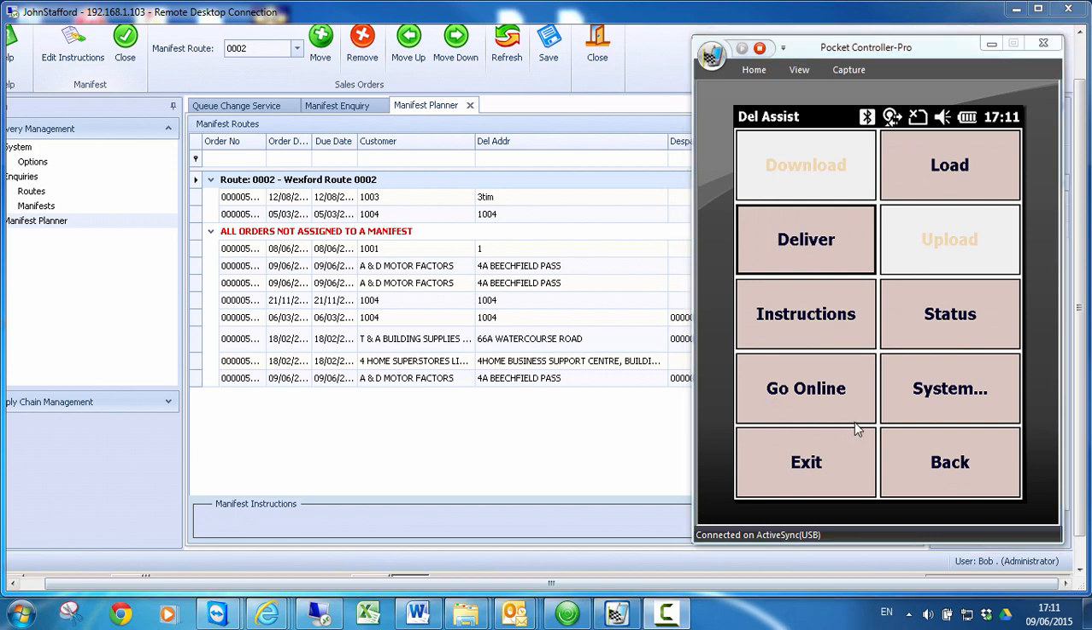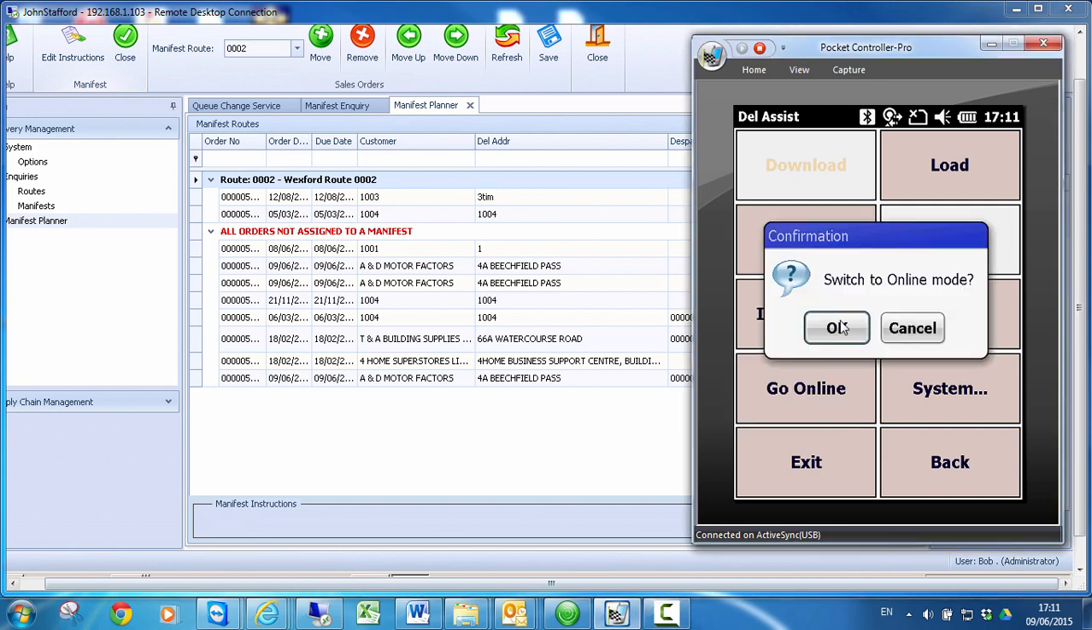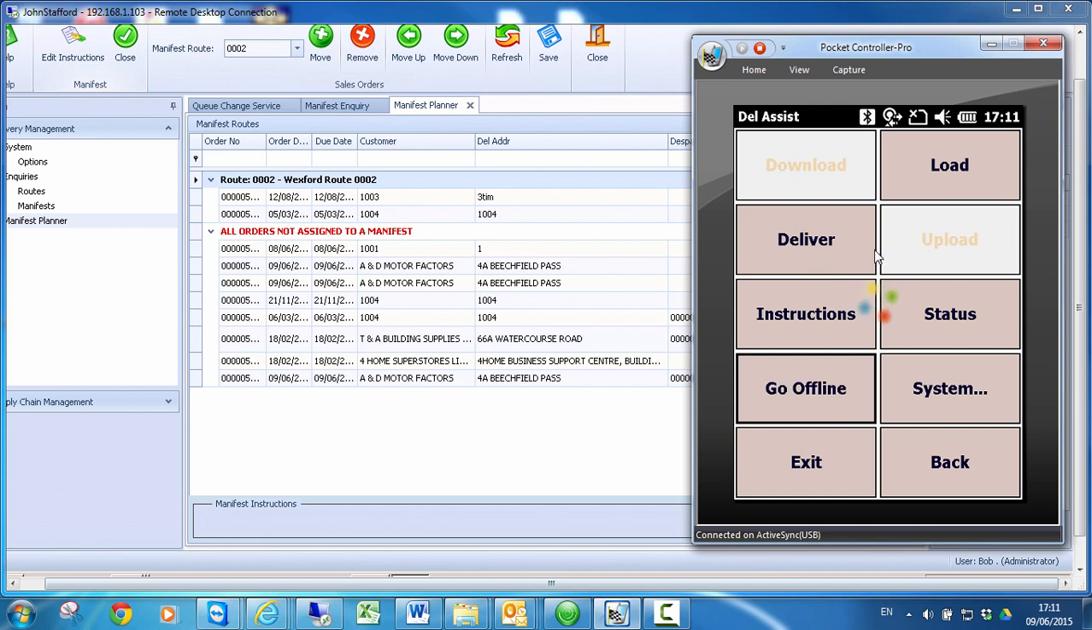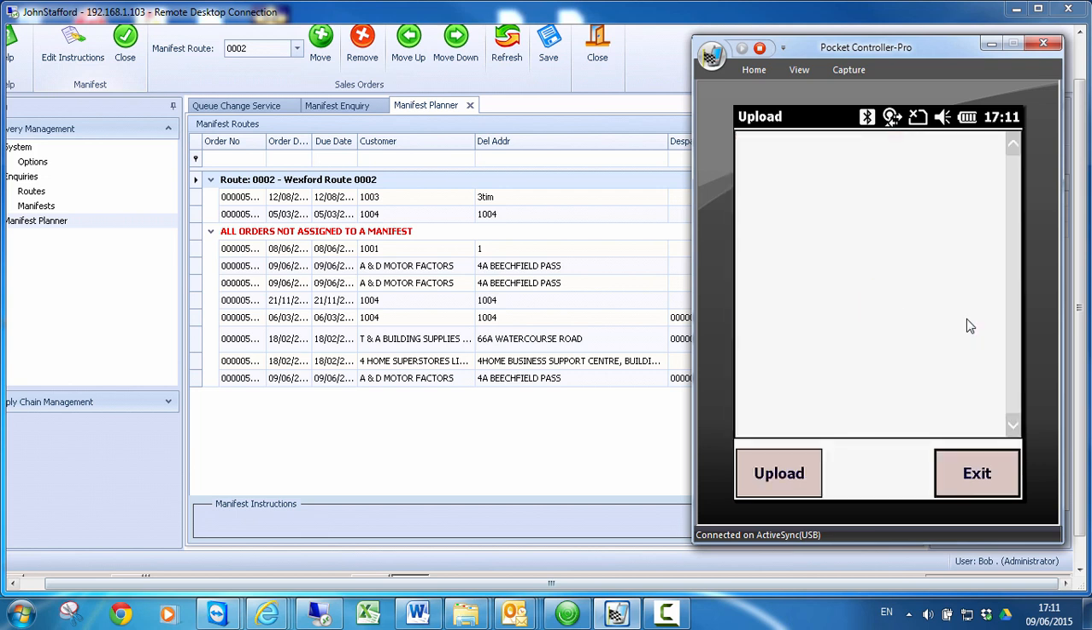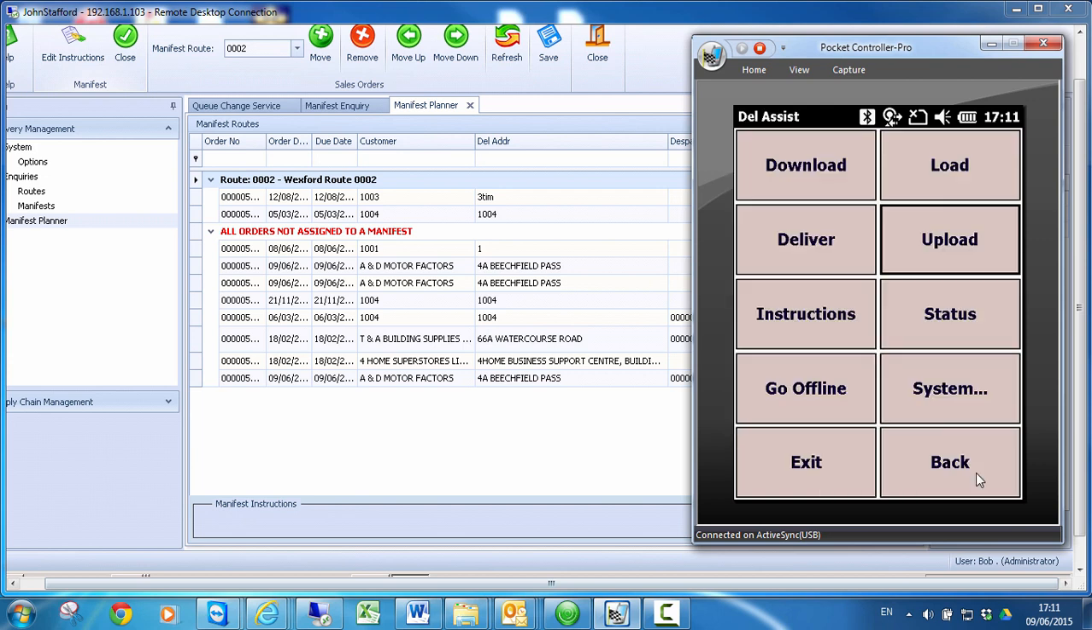Assuming all deliveries have taken place, we should be back at base and we will click to go back online. It'll pick up the connection, and by doing so it has now brought these two icons back online here. What we need to do is we need to click on the upload and highlight the upload button. This has run through our two dispatches and indicated that it's been completed and uploaded successfully. We are now finished with the handheld device at this stage, so we can exit out of there.